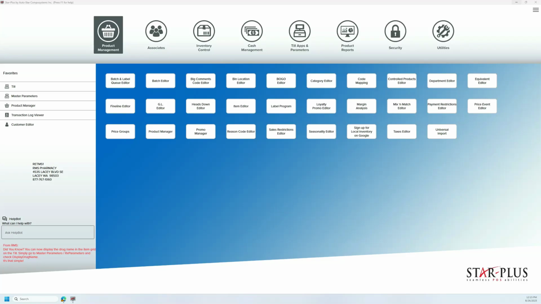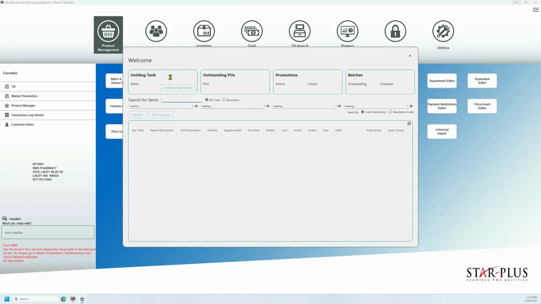So let's get started. I'll click on the item editor, and this will launch the welcome screen. On the welcome screen, you'll see that it has 4 portlets. If using advanced inventory control, and you have items in the holding tank, this portlet shows you the number of items in the holding tank, 9. Clicking this button will take you into the individual items section of the item editor and let you scroll through the 9 items in the holding tank, one at a time, making corrections as needed.